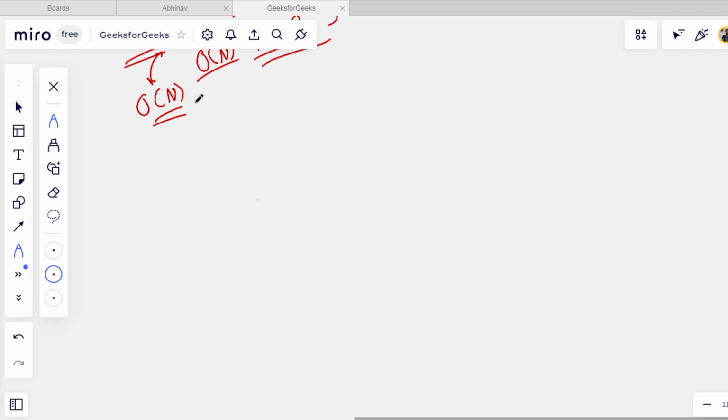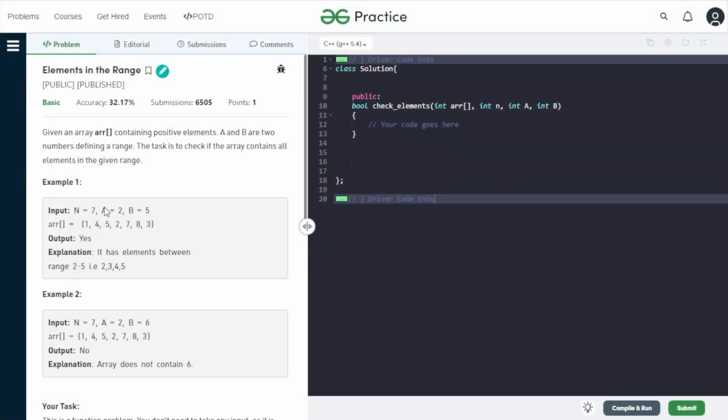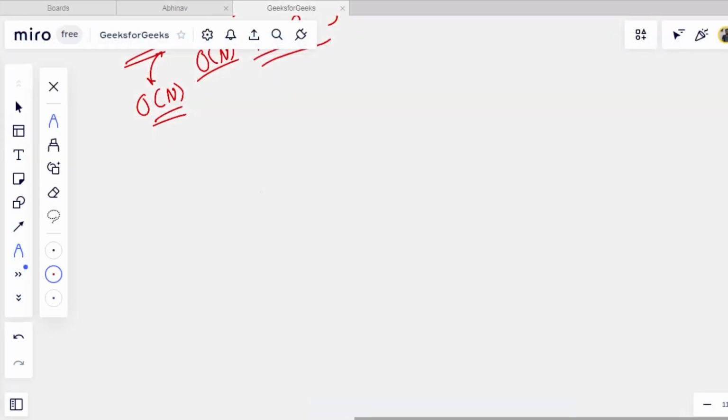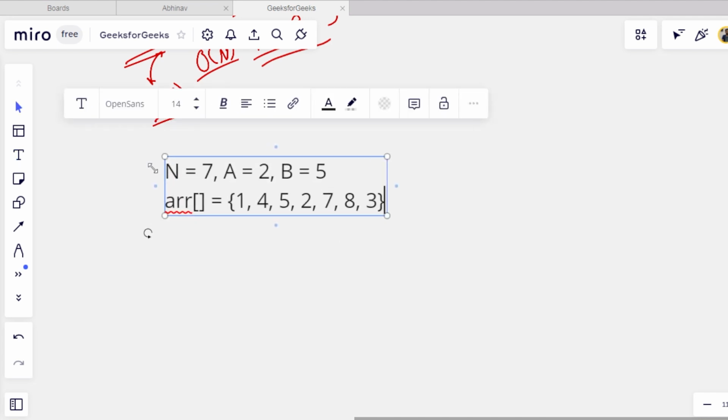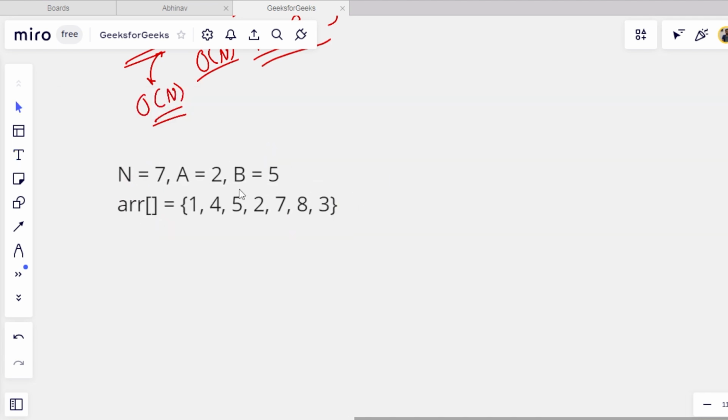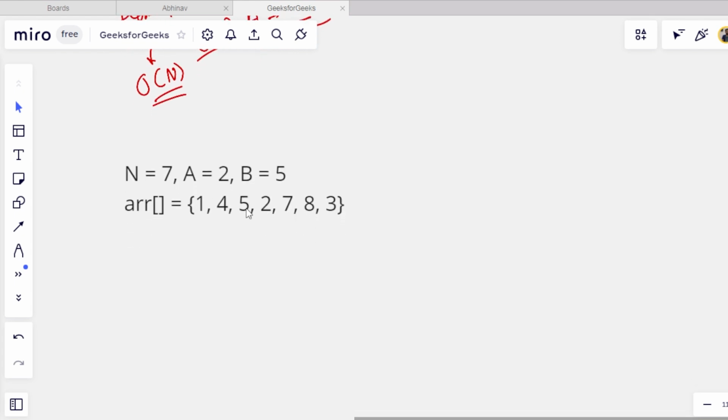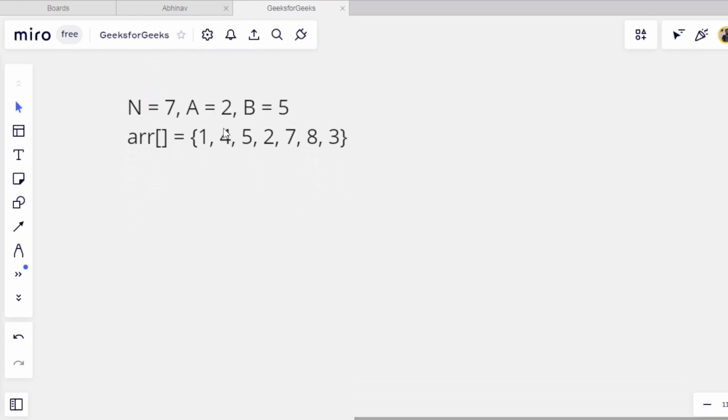Let's take the first example, the one given to us in the test case. Let's copy this example, and we will discuss it to understand how we can solve this problem with O of 1, or constant, space complexity. This is the test case which is given to us. Now let's see how we can solve it.